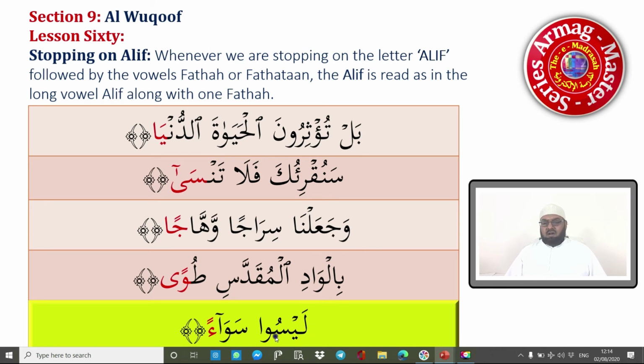So this verse goes, Laysu sawa'a. Okay? Laysu sawa. All right? So it's very simple. All we have to remember is whenever we are stopping on an alif, regardless of whether the alif comes after fatha or fathatan, we have to recite it as the long vowel alif.